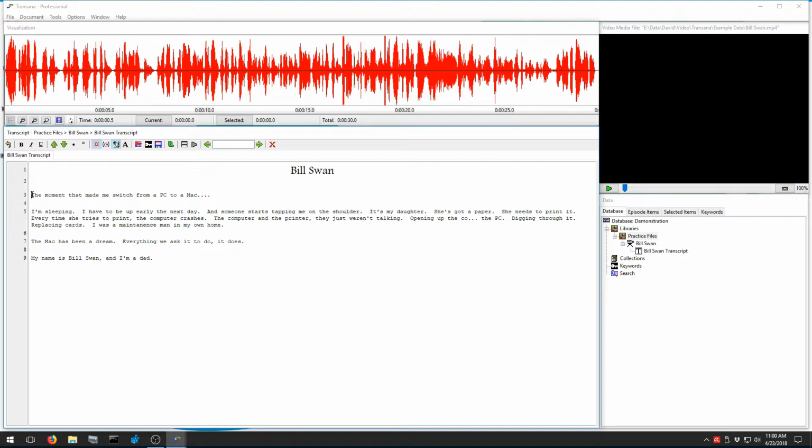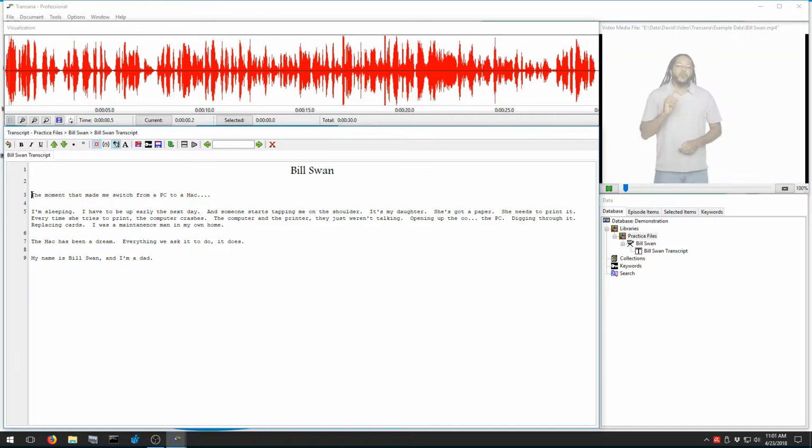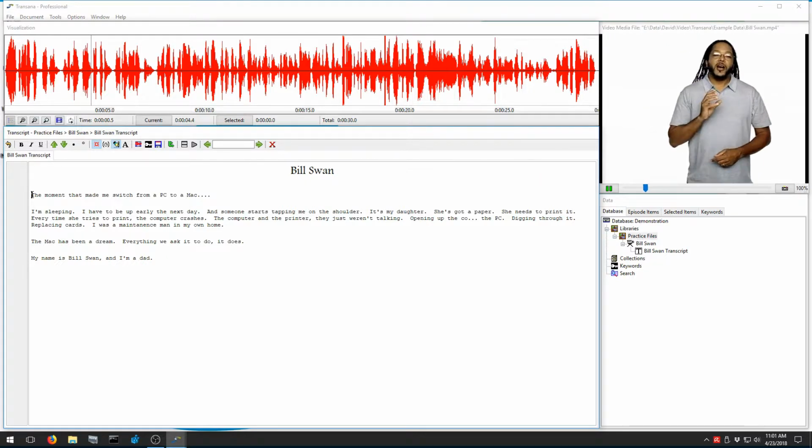First, I'll play the video and stop it at the end of the speaker's first sentence. Control D. The moment that made me switch from a PC to a Mac. Control D to stop. Second, I'll place the cursor in the spot in the transcript that matches where I paused the video.